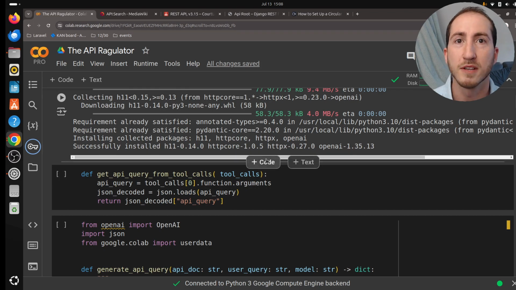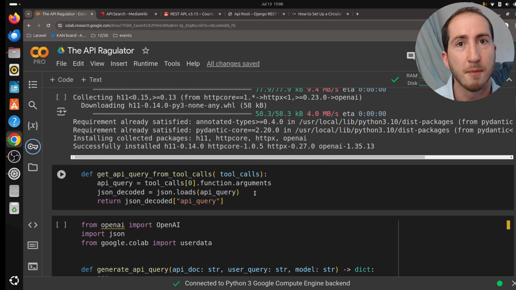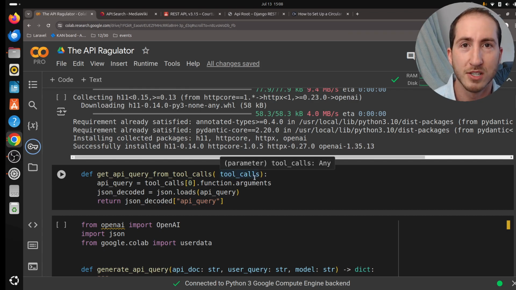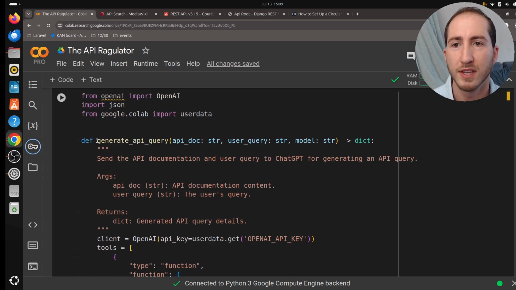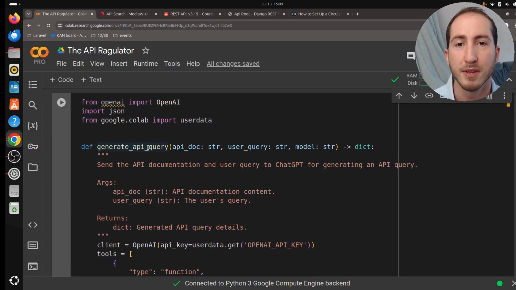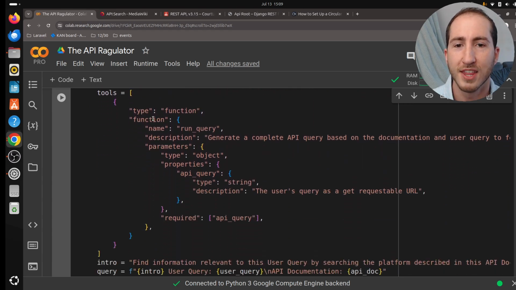This is because when we're using function calling, we don't just get a message back from the OpenAI API or GPT 3.5 or GPT 4.0. We get tool calls, which is a list of functions and arguments that the large language model thinks we might need to use to answer our query. So we also have over here a function to generate our API query, and that's using function calling here.